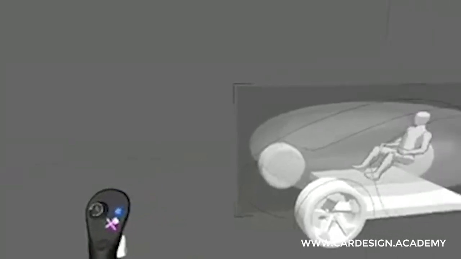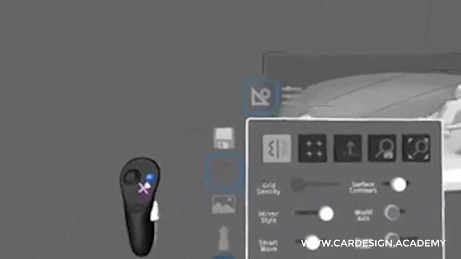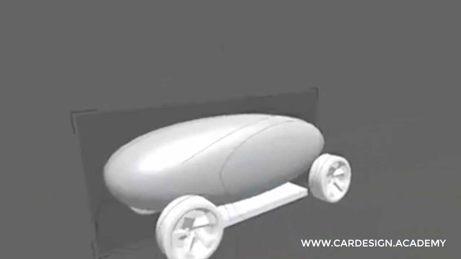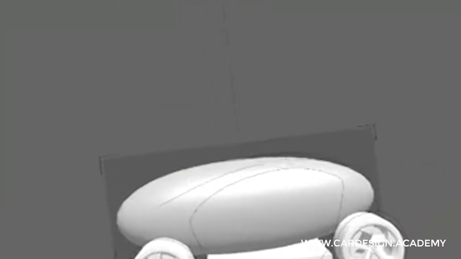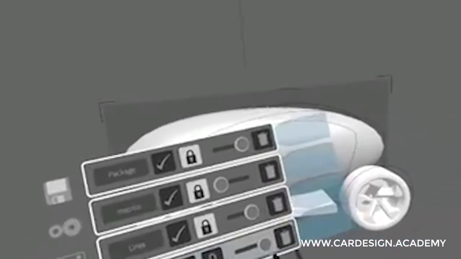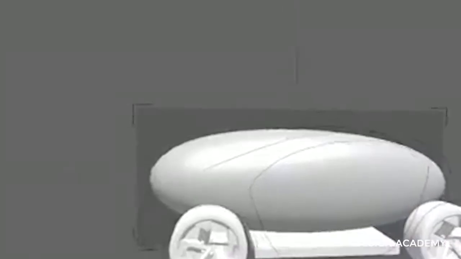So I'm going to go back into my layers and turn it back to full opacity. Now I can really see what I'm looking at here.